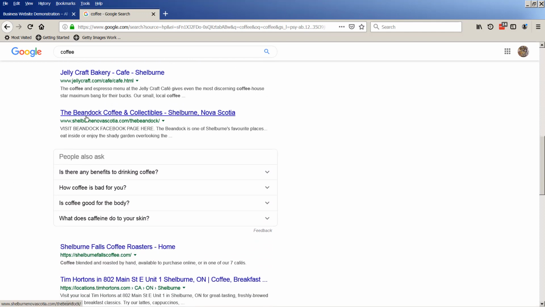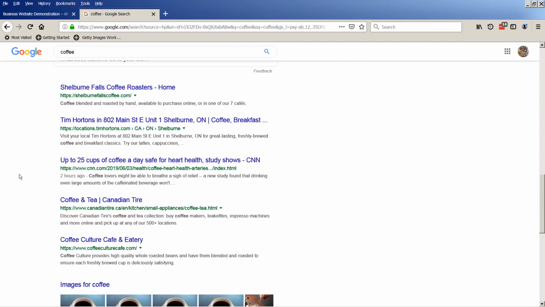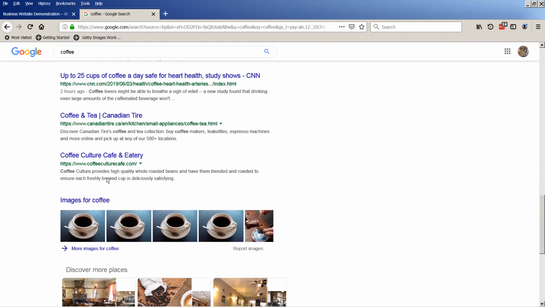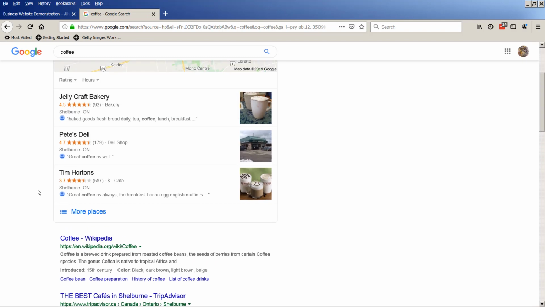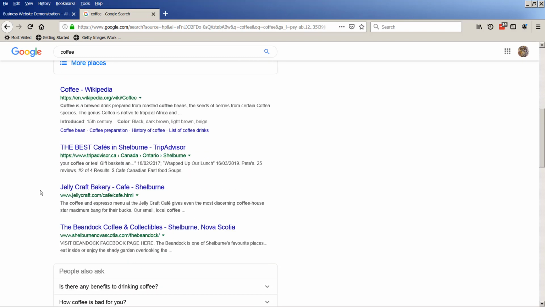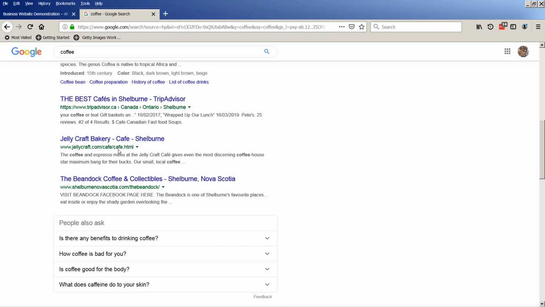And then they've got the Beandock Coffee and Collectibles. And as far as the generics go, they're coming in with all the local stuff that is to me. So Canadian Tire, what does Canadian Tire have to do with coffee? But yet Tim Hortons does. So what they're doing is they're choosing local coffee areas near me. So that's the one thing you've got to realize: in order to get up at the top in something as generic as coffee, it's going to be really, really hard unless you have a lot of content.